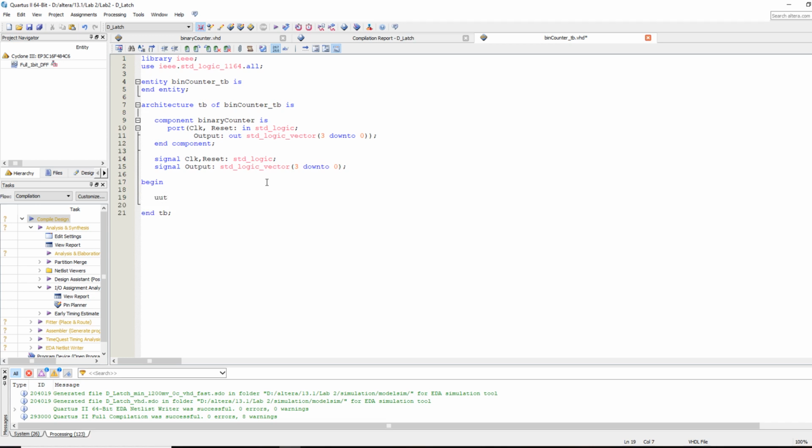Next thing I want to do is instantiate the component that I declared above. I'm creating an instance of the binary counter component, and I'm going to do my port maps, specifying that the signal clock is mapped to clock, the signal reset is mapped to reset, and the output signal is mapped to the output port. Place my semicolon there. Remember, we have commas between these port map operators here.